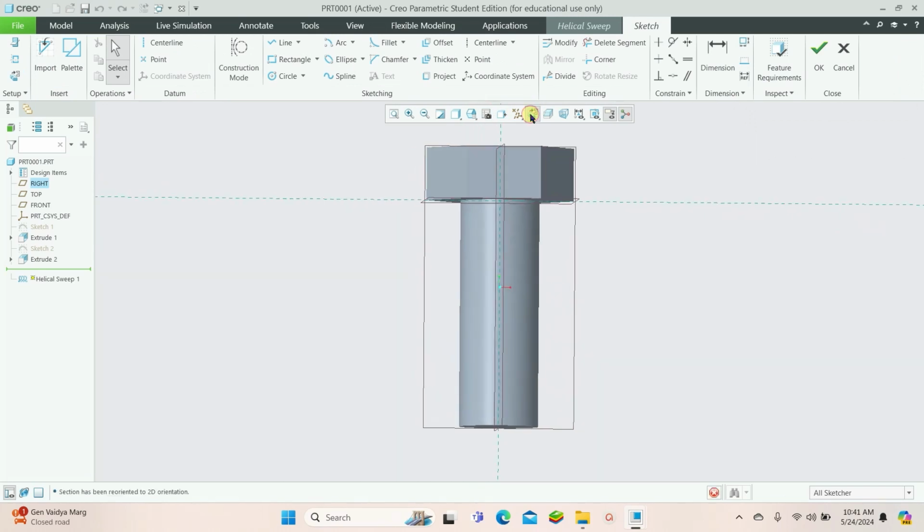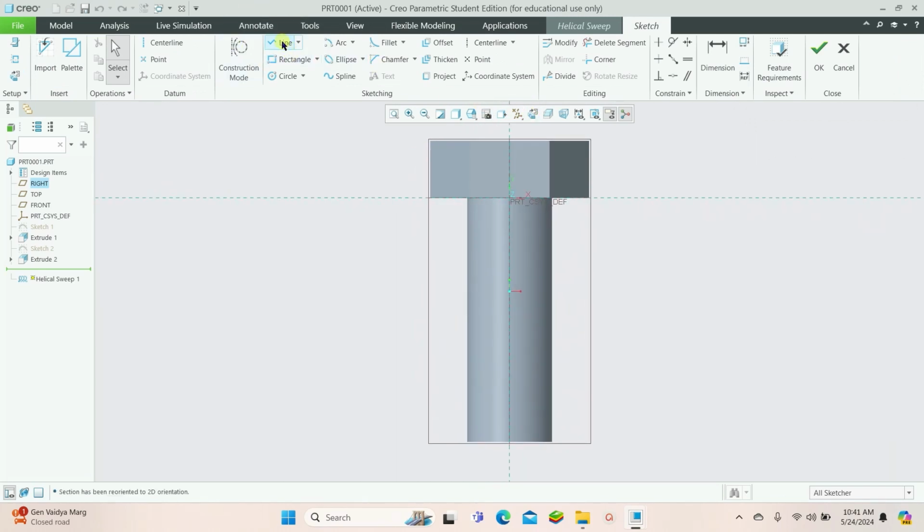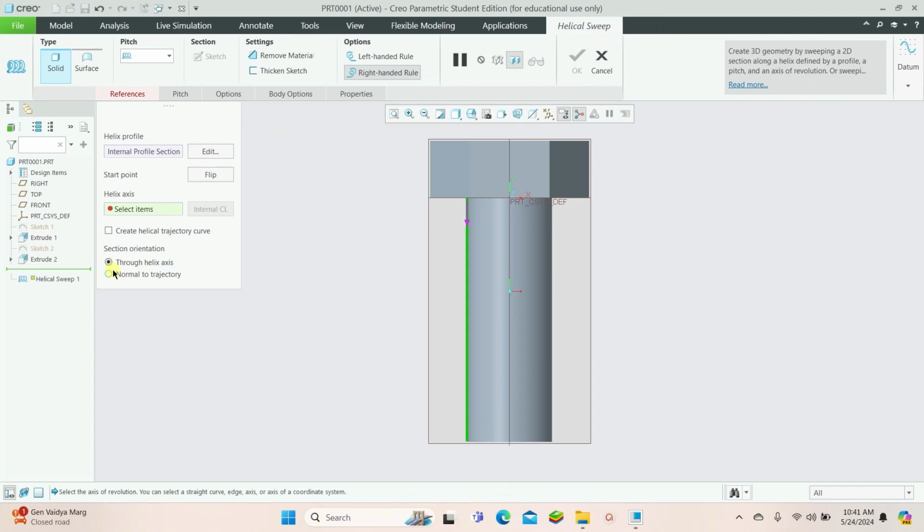now perpendicular to the view, and now draw a line, say okay, and now you have to select the helical axis about which you want to revolve this thread. Okay, so this is our center axis. Now the sketch is available to us.